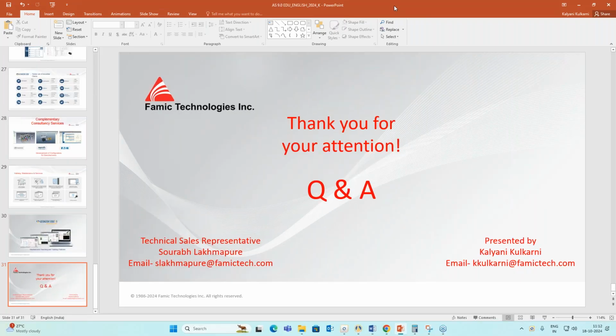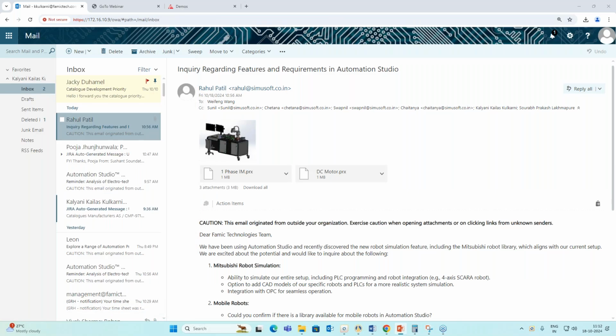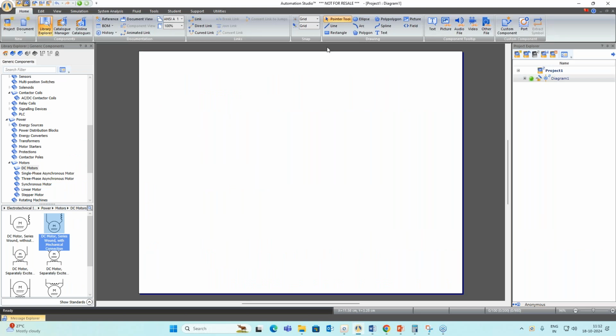So this is about our dynamic technology. We will now see the demonstration. This is the screen for the Automation Studio interface. Is it visible?